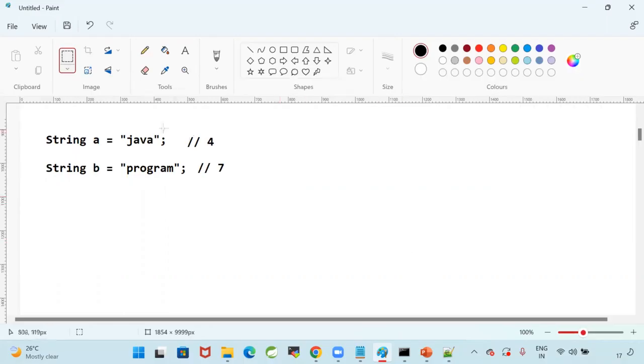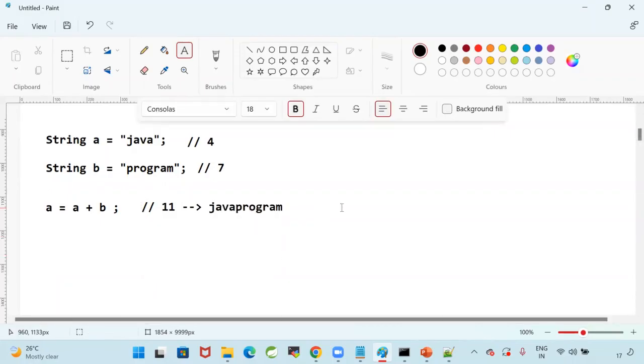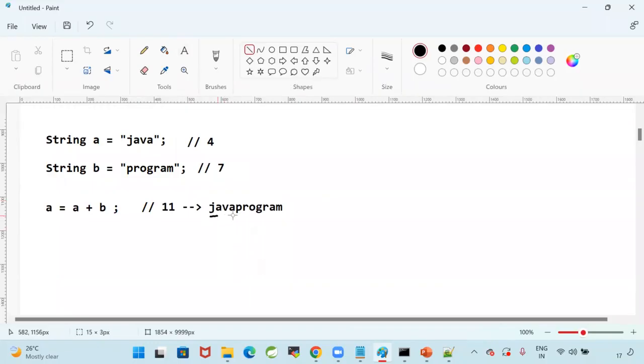For that, first observe what is the length of A? 4. What is the length of B? 7. Now what I am doing is A is equal to A plus B. Now what is the length of A? 11. Because the A variable is holding A plus B. A content plus B content concatenated and replaced in the A variable. The total length of A became 11. Now when it is done, what is the value available in the A variable now? Java program. This is Java program. Can I divide like this?